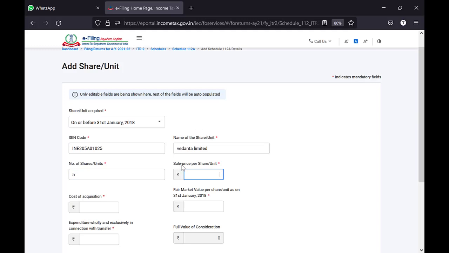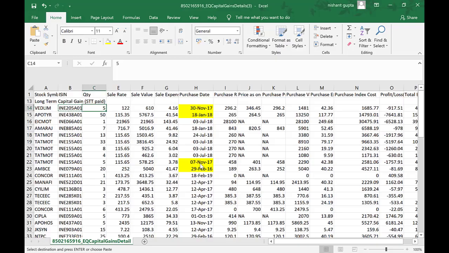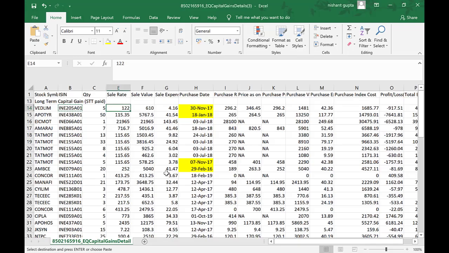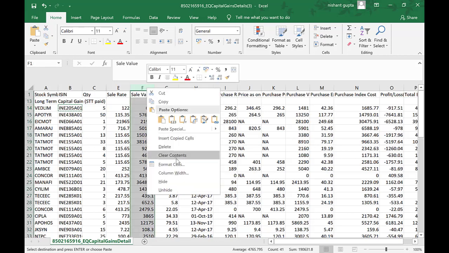Now next value is sale price per share or unit. So this is very important. We have to enter the per share price. My per share price is column E, 122. So 122 is my per share price. Automatically it will calculate 16 as the value. So this value is automatically calculated, so I do not even need this particular column. Let's hide this.